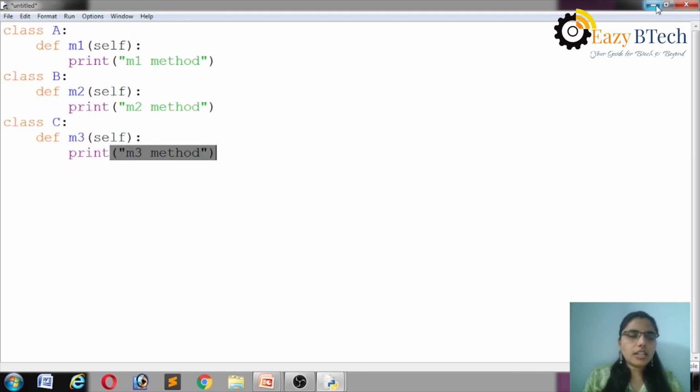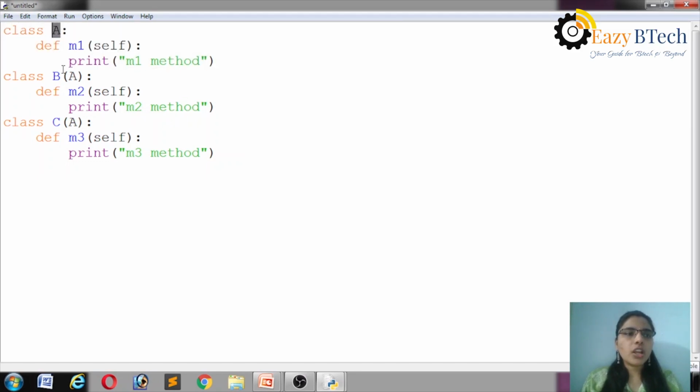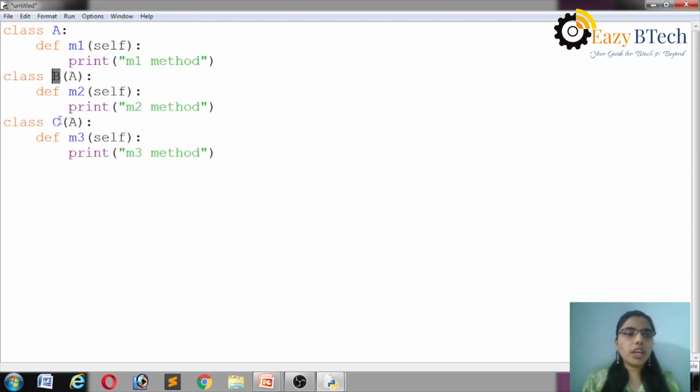Let's see here. In class B, I am extending the properties of A. At the same time, in class C, I am extending the properties of A. Whenever we extend the properties of A, the M1 method comes to class B as well as class C. So how many parent classes are there? There is only one parent class, that is A. How many child classes are there? There are two child classes, B and C.